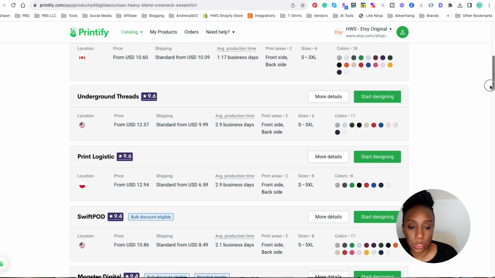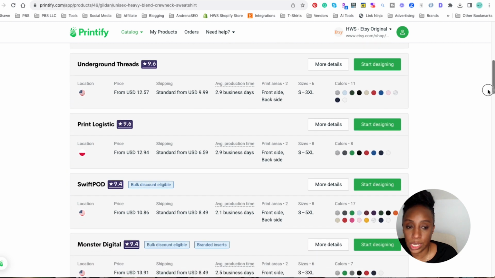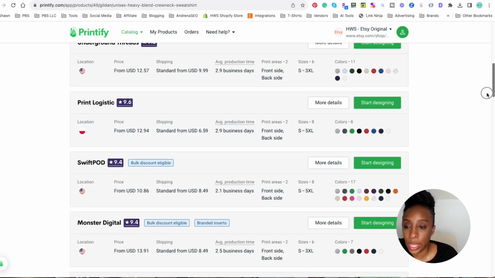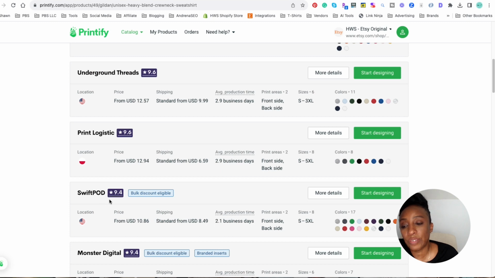Now, I have been using Swift POD, and I've liked their quality. You can see that they have a lower rating than Underground Threads, but I actually like them and I like their price point. You can see Swift POD, the price starts from $10.86, while the price for Underground Threads starts at $12.57. Shipping for Underground Threads is $9.99, whereas for Swift POD it is $8.49.